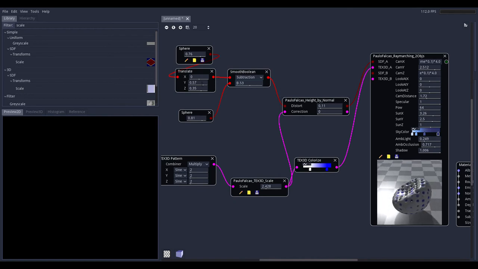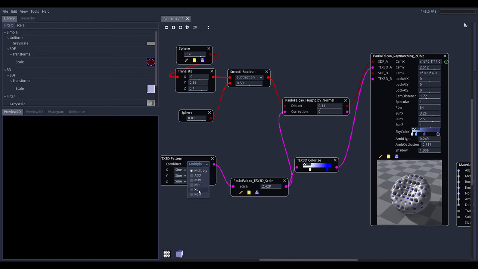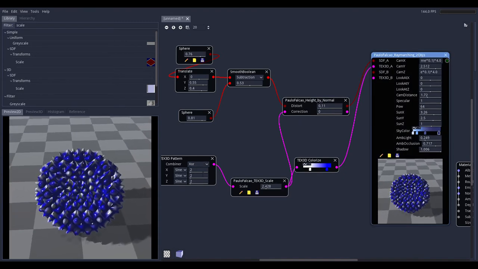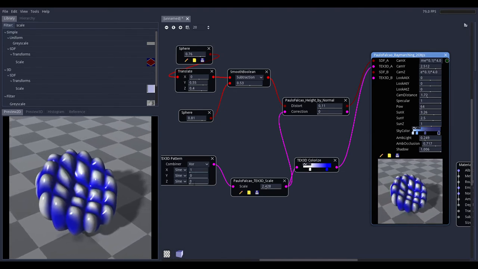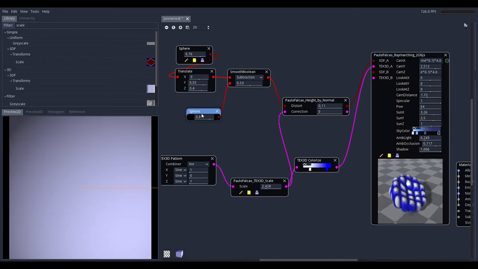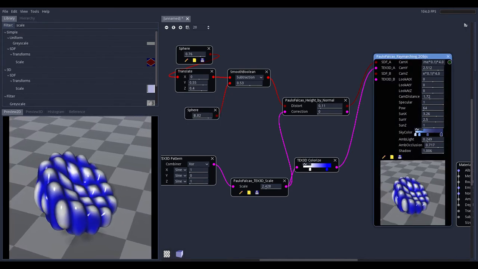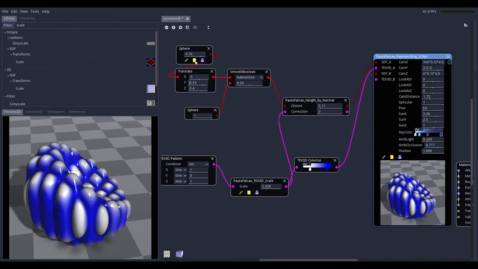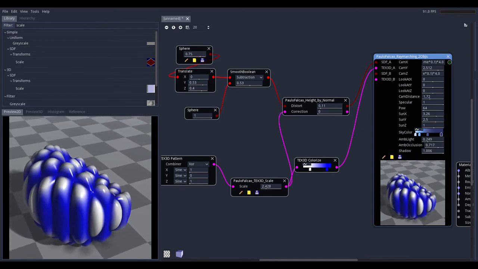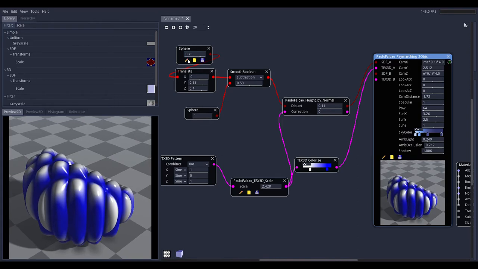You can make some very cool procedural elements here. For example, if you change here for something like this, look what happened. We are now modifying and creating a completely different object. And all this can also be animated, of course. Let's see more things.